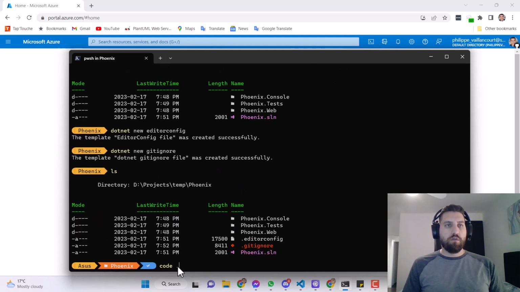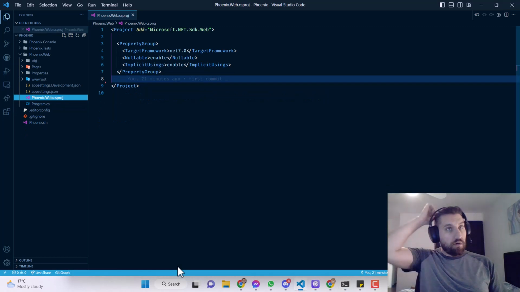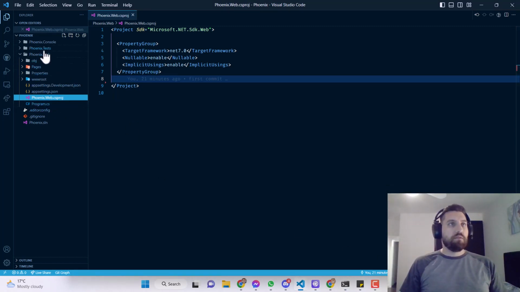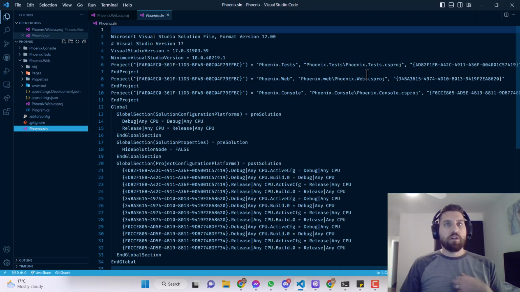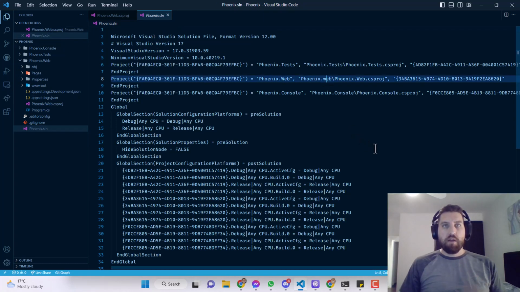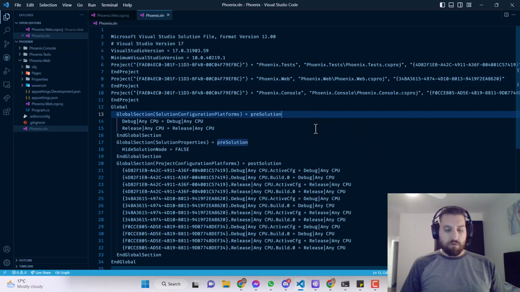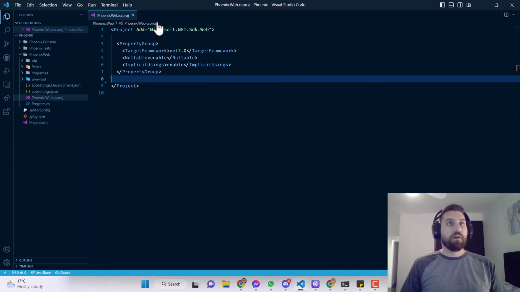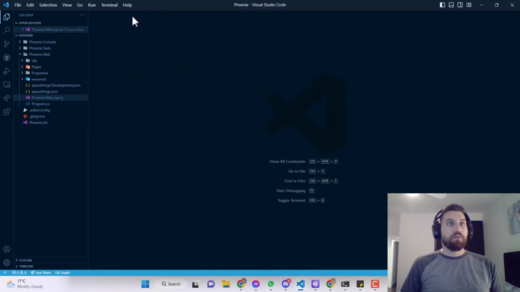So let's do code period to open our folder in Visual Studio Code, and there we have it. We've got our gitignore, editorconfig. Here's our Phoenix solution. I'm going to just fix that path naming here to get my capital W, just to make sure we don't get any issues with that. Okay. We don't need this to be open.